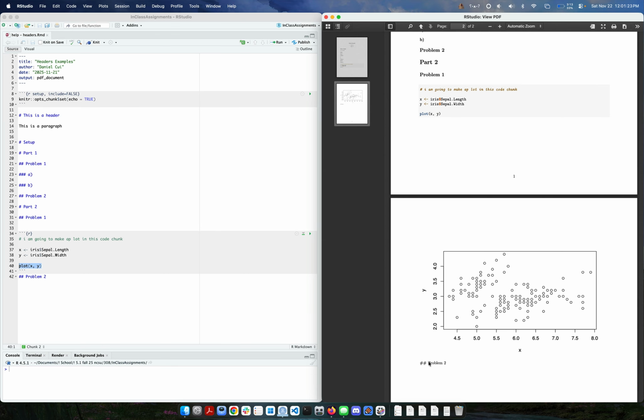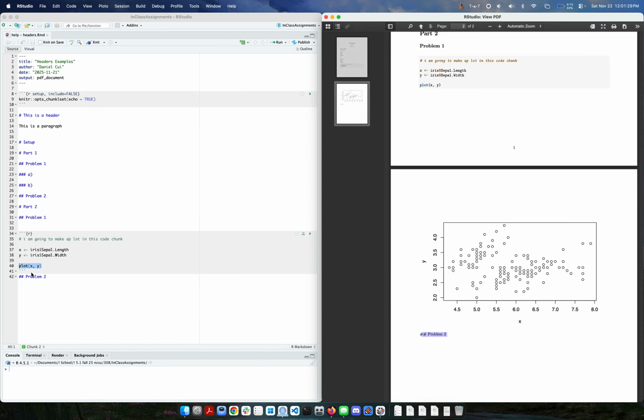I make the plot, which is great. But then why does this not turn into a header? We saw that it correctly turned into a header before. The reason why is because there is no extra empty line between this code chunk and the actual header itself. So I put a line there, right? And you'll see that this turns into a header like you actually want it to.